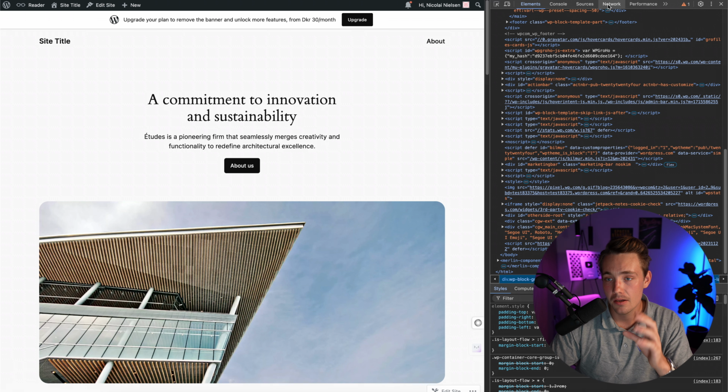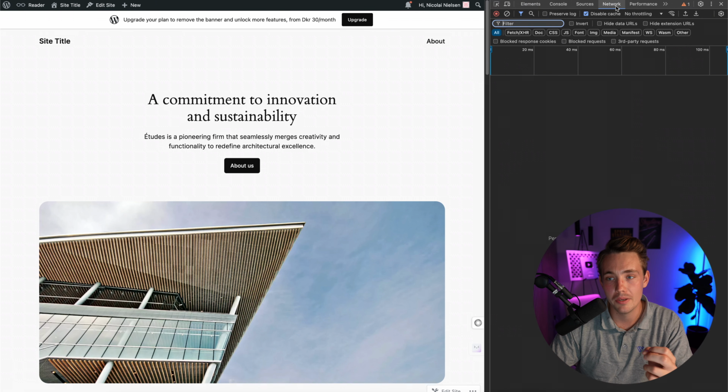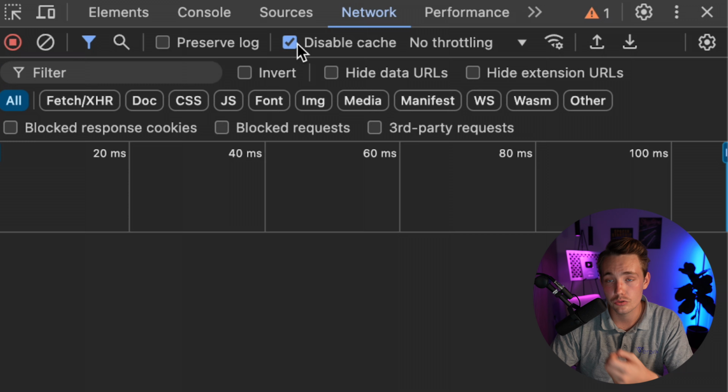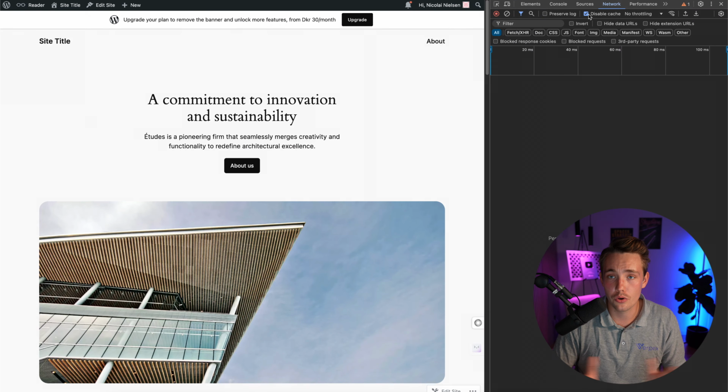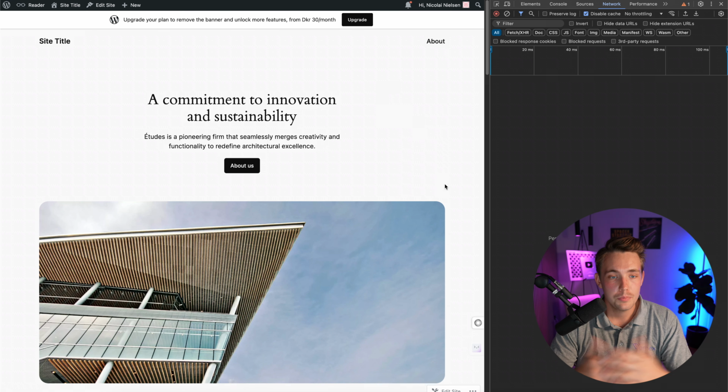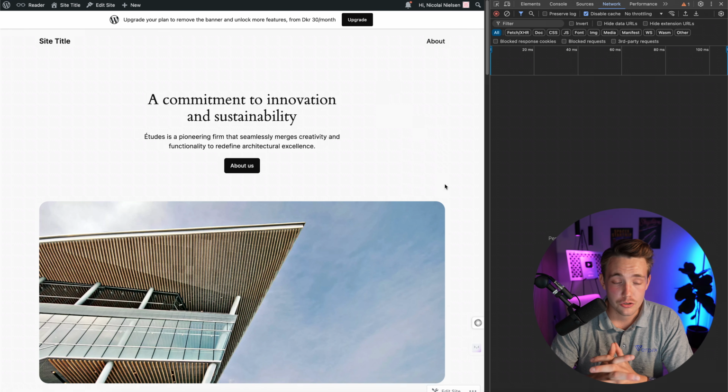So if we go inside network, we can go up and disable our cache. We can basically just enable it and also disable it. Now it's not going to store or cache the information once we're making changes. So we will just update it all the time, instead of taking your website, storing it, caching it, and then just showing you that the next time. Could be that you make some changes which don't trigger the caching mechanism.